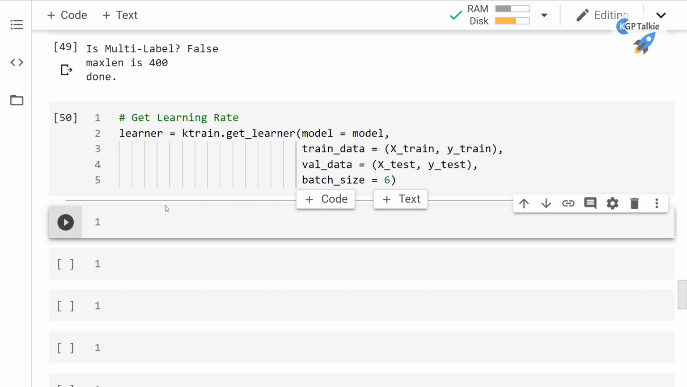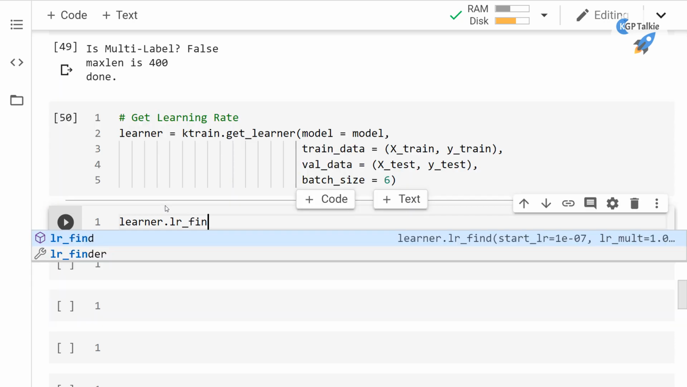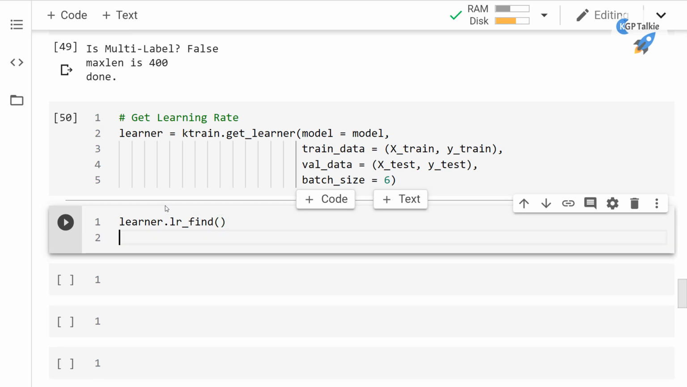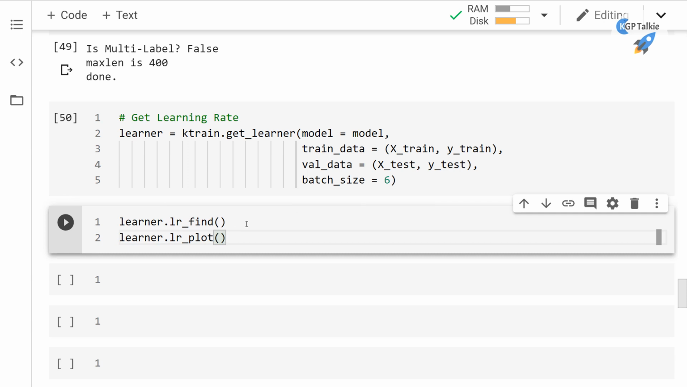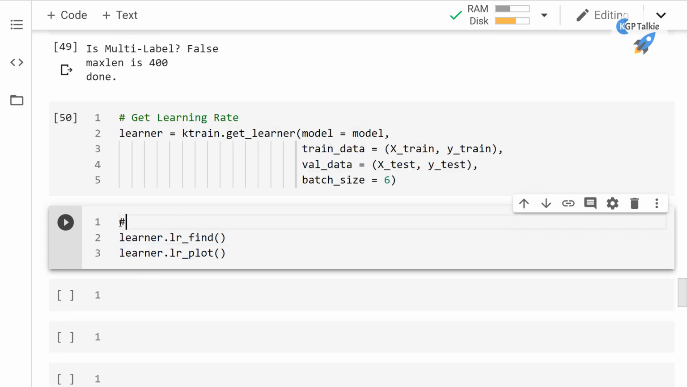Now once you have got the learner, then you can get the optimal learning rate. How will you get the optimal learning rate? With learner.lr_find, that's the learning rate finder, and then there we have learner.lr_plot. It will plot the learning rate, and then it will show you which one is the best learning rate, which is gonna suit your model best. But do remember, it is gonna take a lot of time. This might take days to run.